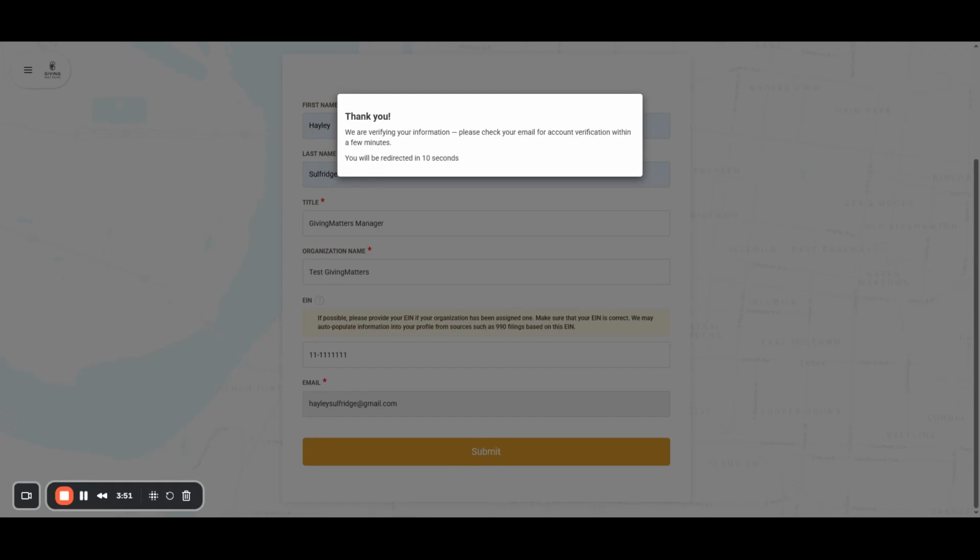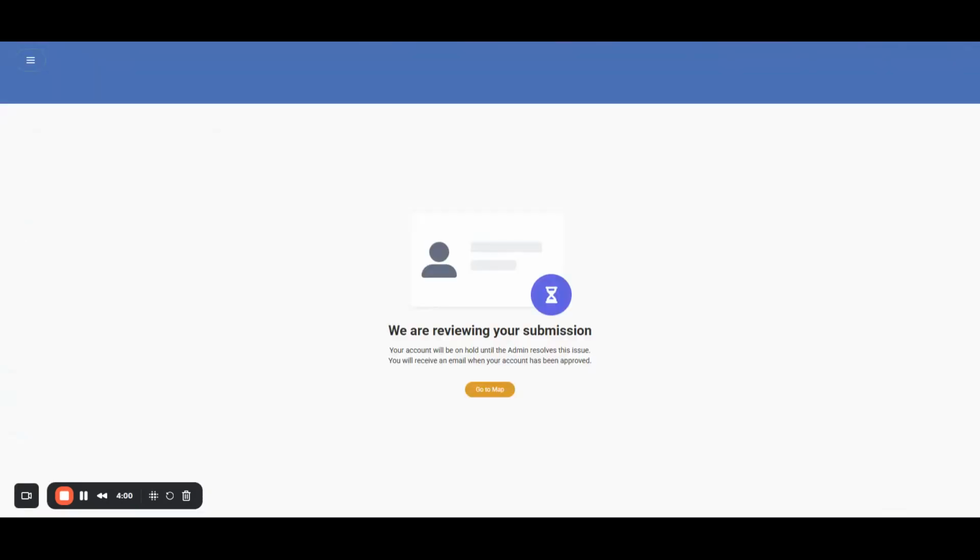You're going to be getting this pop-up saying we are verifying your information. It's going to redirect you to a page that says it's waiting on approval. Don't worry and don't panic that you did something wrong. This is completely normal. This is going to my administration dashboard for me to make sure that I am tying you to the correct profile. If you had one on the old Giving Matters platform, that way I'm correctly tying you to that information that transferred over. Or if not, just making sure that I'm creating you a new profile.